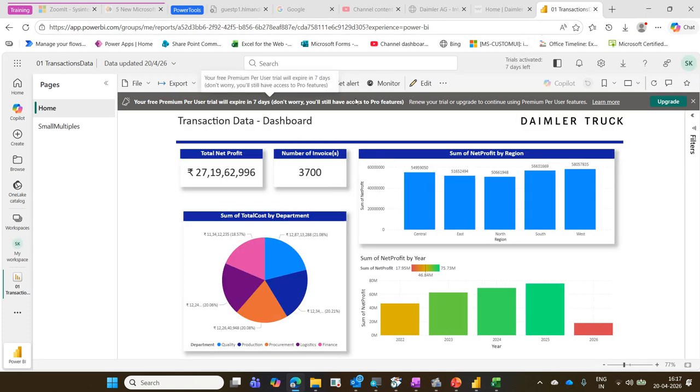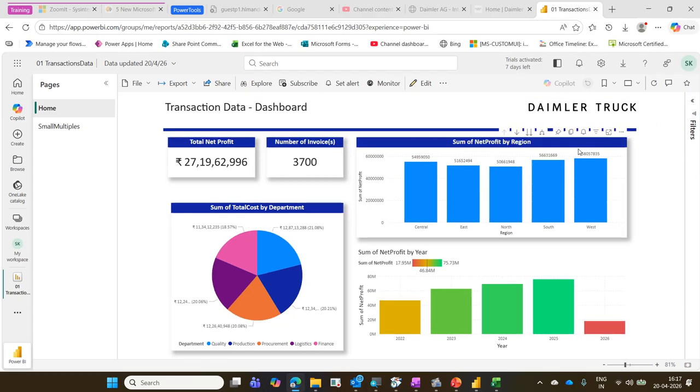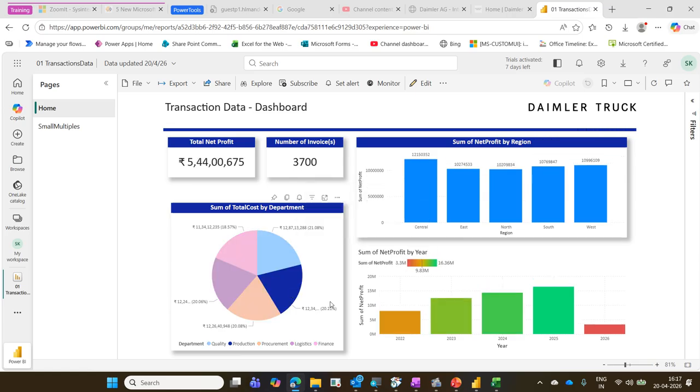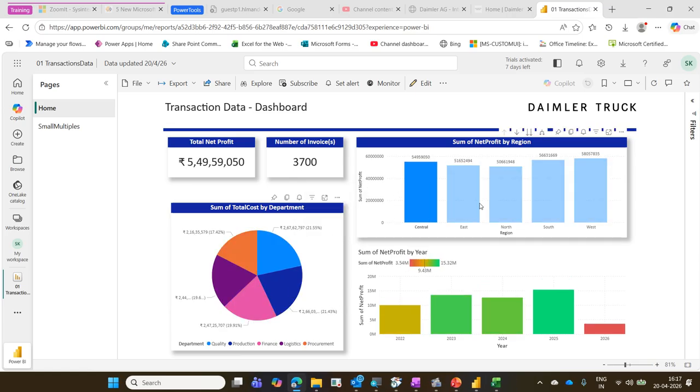So whatever things you did, everything will work here. Drill down, interaction, conditional formatting, everything will work here. First page, the next page, small multiples, everything will work.